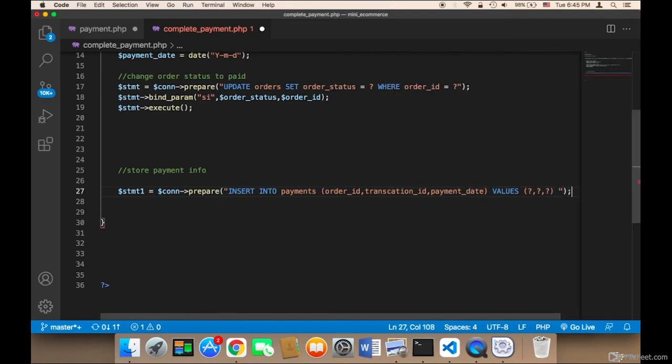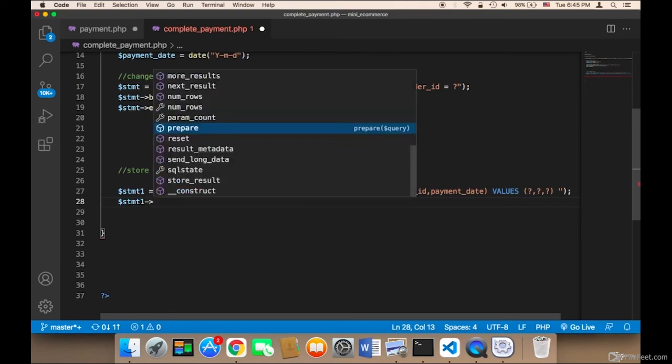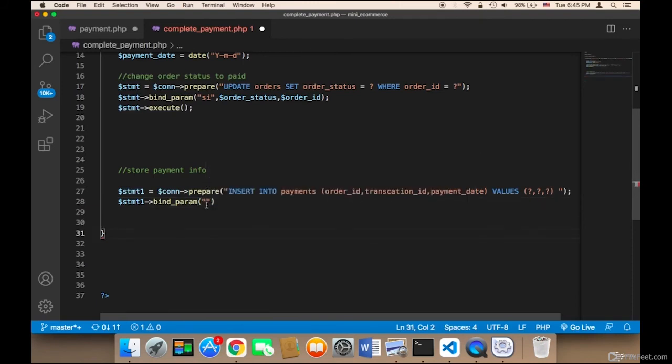And then in a new line, we need to say statement 1, and then bind param, and then we want to bind the order ID is I, the transaction ID is S. This is very important. The transaction ID is going to be a string. PayPal returns a transaction ID in the form of a string. It's not an integer ID, so you should use S. The payment date is S, obviously.